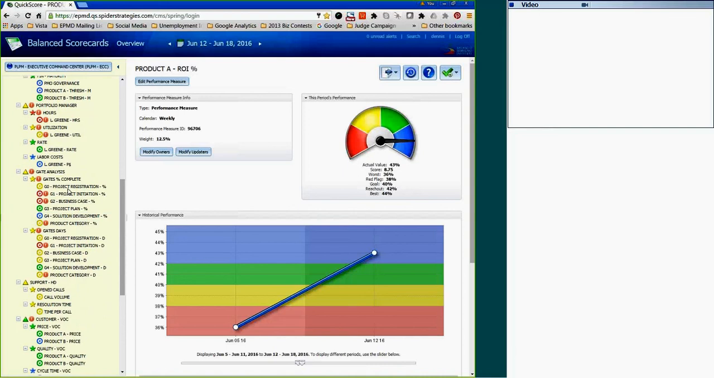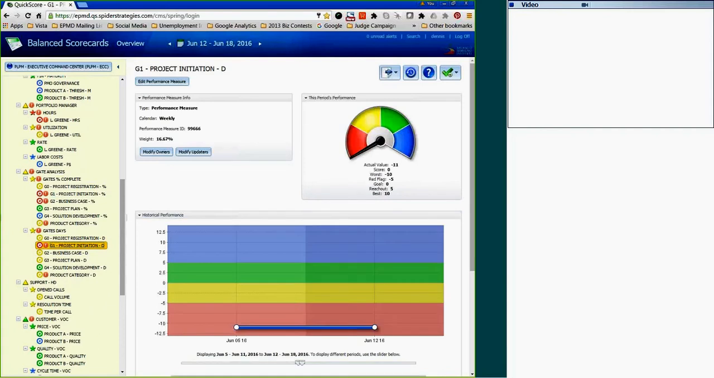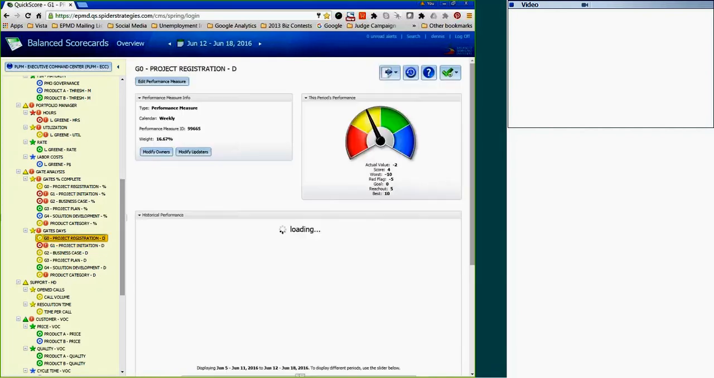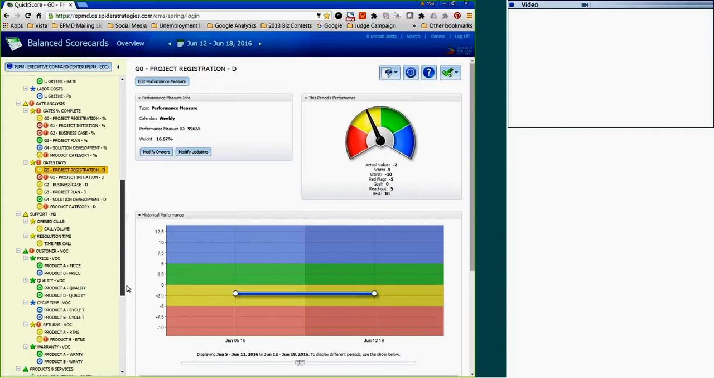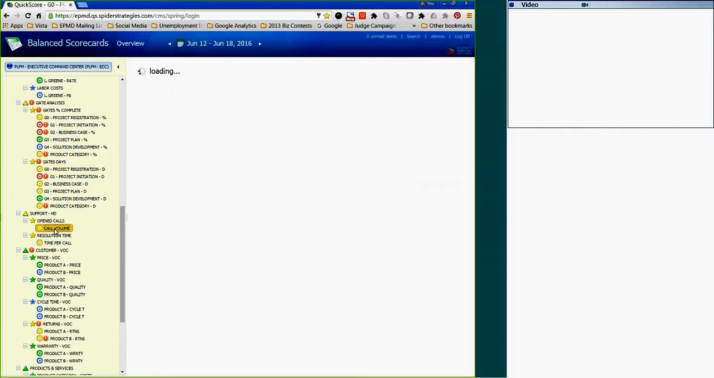I've also talked about the percentage complete associated with the gates, and then we're tracking the delinquency by days, by categories. What I mean by that is project initiation came in 11 days late. Therefore, it was coded a red. Project registration came in 2 days late, which moved it into the yellow category. You can also include information associated with help desk. So call volume, right? Time per call.